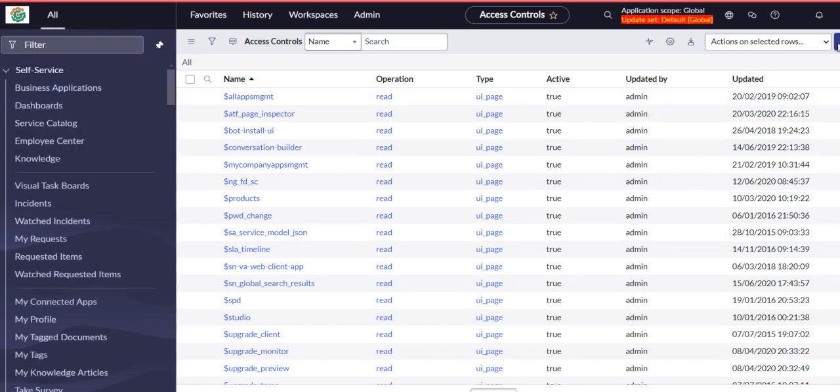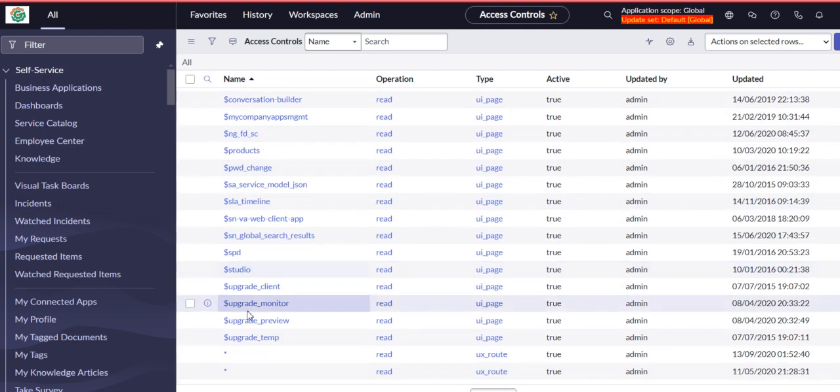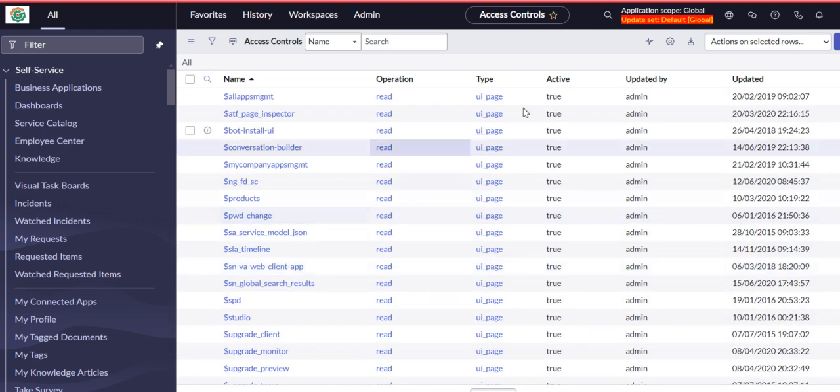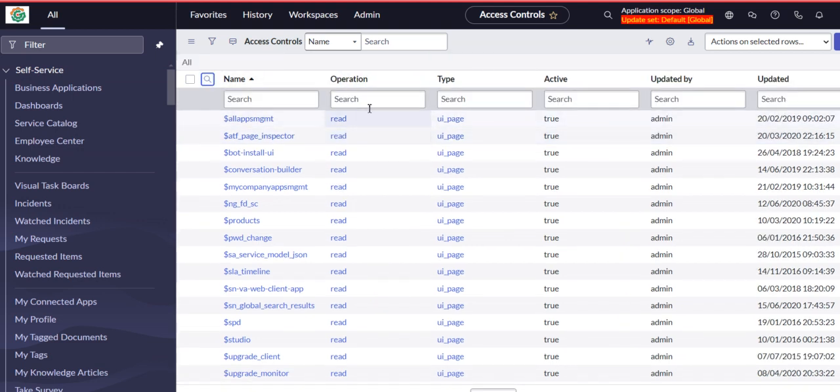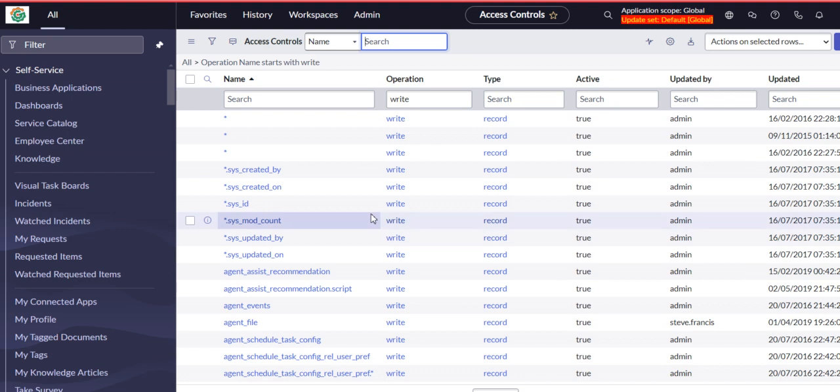In our ACLs there is a New button, and existing ACLs are there. Let me look at the existing ACLs and see what operations are there. What types of operations can we do with ACLs? Mainly four operations.